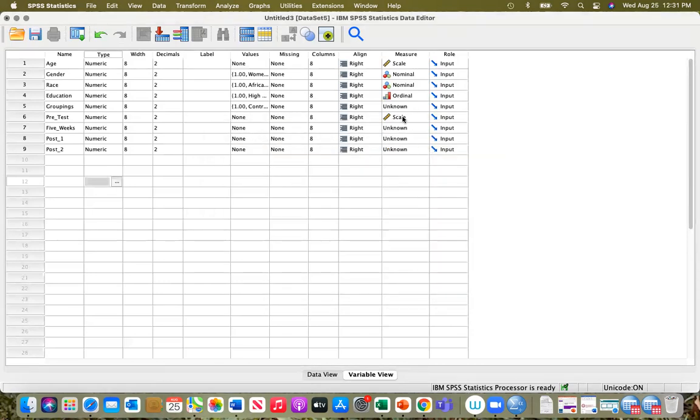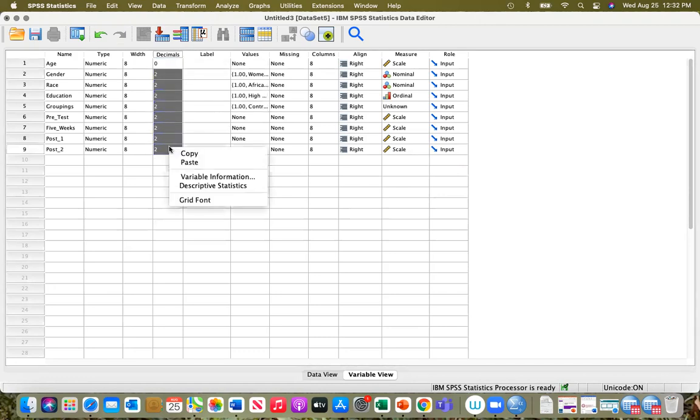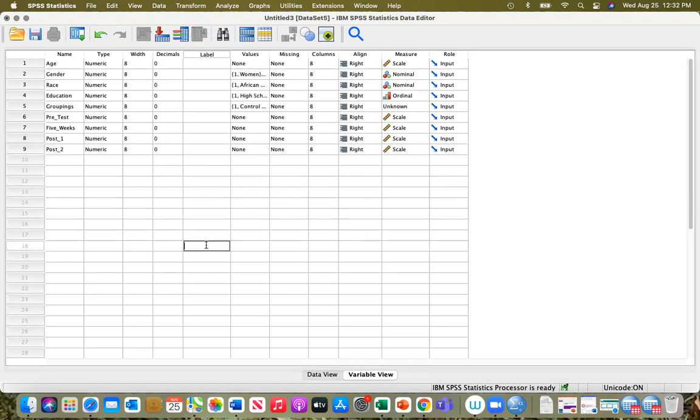Okay. And they are all scale measurement. So you just want to put scale, scale, scale, scale. So all scale measurement, no values needed for scale measurement. I also like to change all the decimals to 0, just because it makes the data look neater. It's not as messy. And if you double click, hit copy, highlight, and then hit paste, they all turn to 0. So that's just an easy, efficient way of saving time.